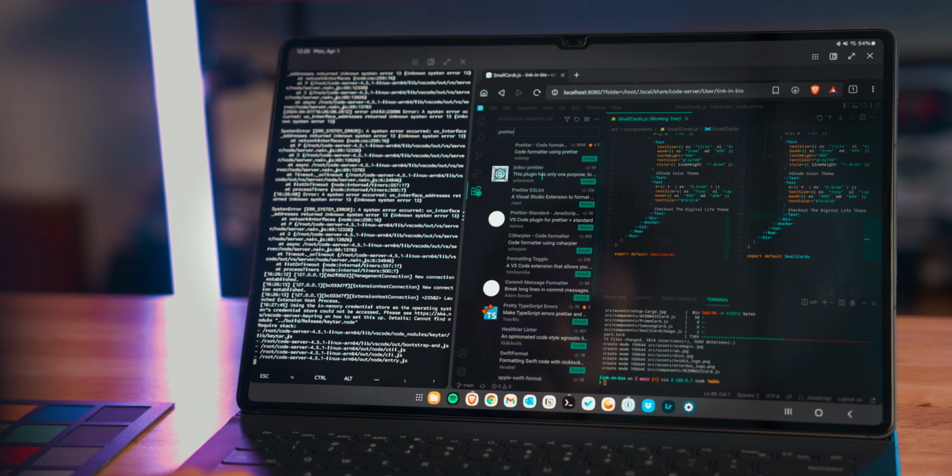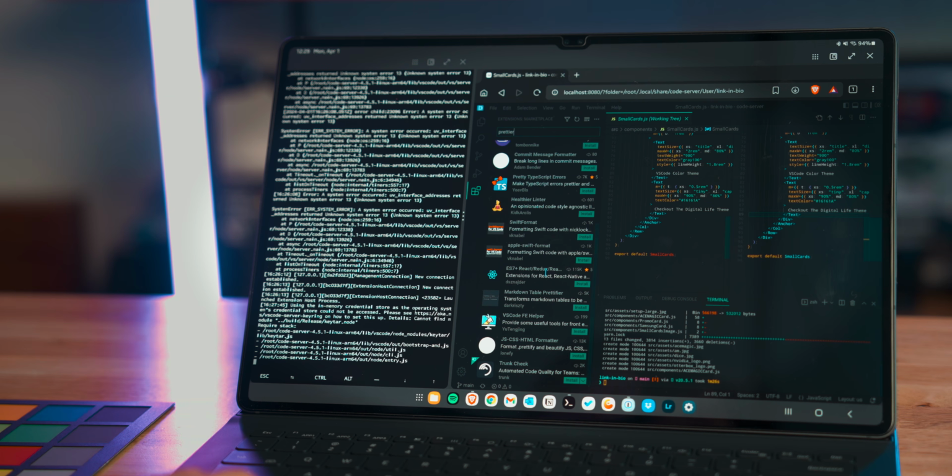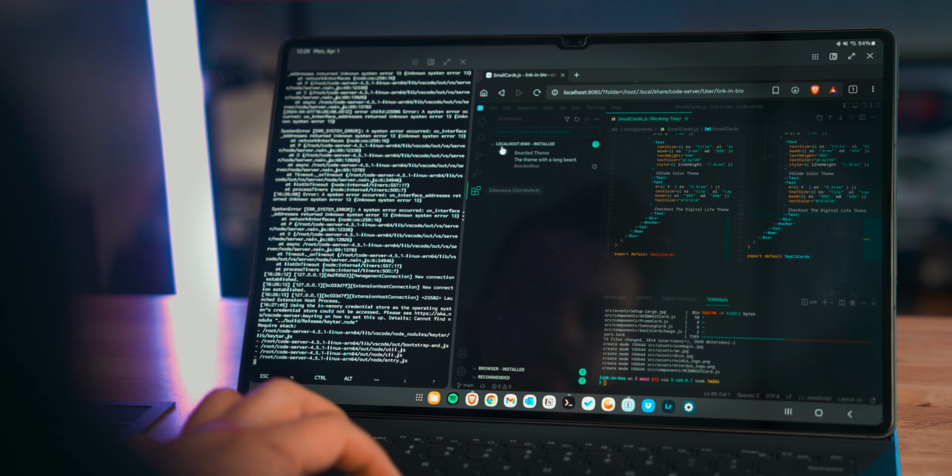And this brings us to the first limitation of the solution. We still will run VS Code through a browser and work with an open source version of VS Code called Code Server. So you might not be able to find and download all the plugins that you use on your native VS Code on your desktop.